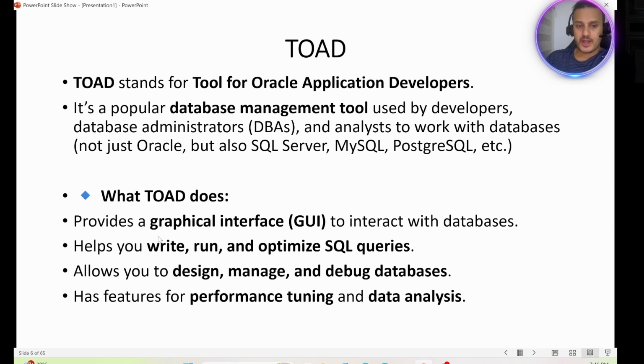Why do we use Toad? It provides us a graphic interface to interact with the database. It also helps you write, run, and optimize SQL queries, and allows you to design, manage, and debug databases. It has features for performance tuning and data analysis. So Toad is very useful software that we can use to communicate with the database.